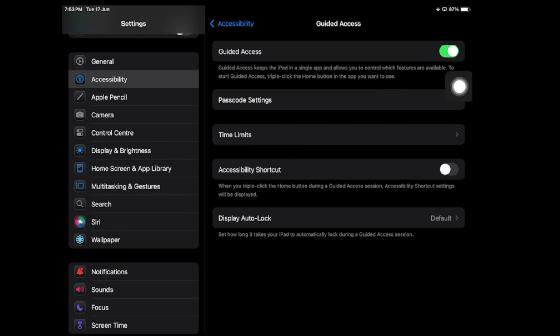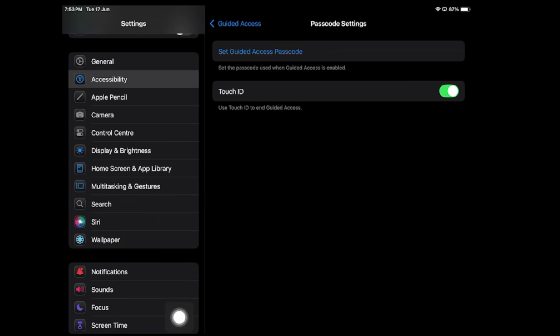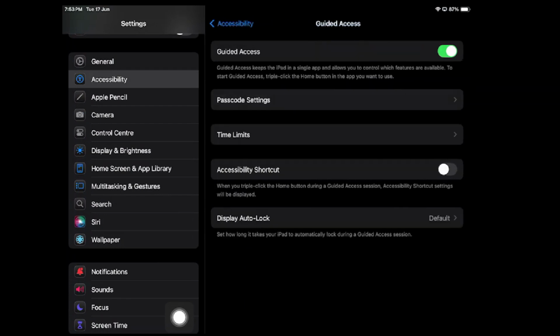Once you turn this on, now you can set the passcode as well. So I have enabled the Touch ID.